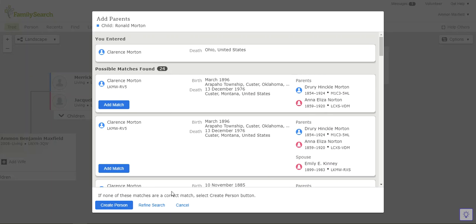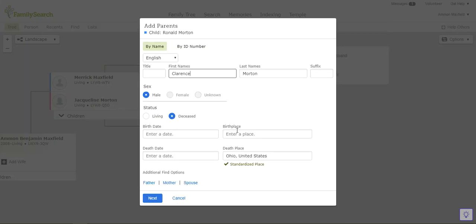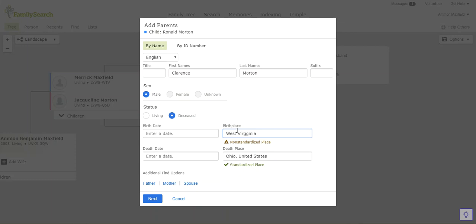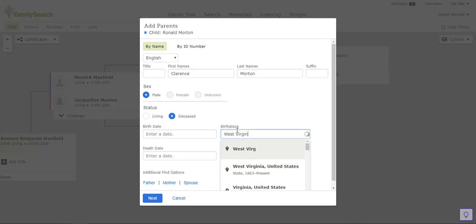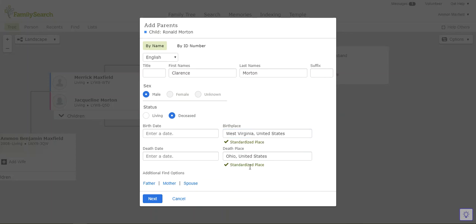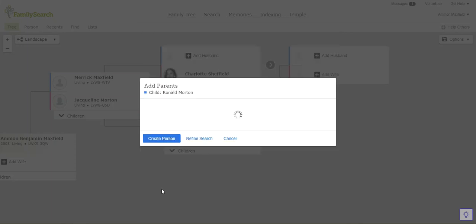so instead of trying to figure out all this information, I am just going to come down here again at the bottom of the screen, and I'm going to say refine my search. Now, he was born in West Virginia. Whoop, that is not how you spell Virginia. West Virginia. I'm going to come down here to West Virginia, United States, because again, it standardizes the place, and I'm going to click Next.